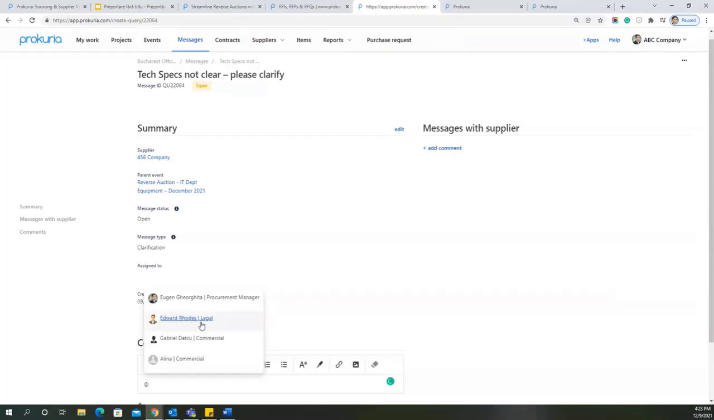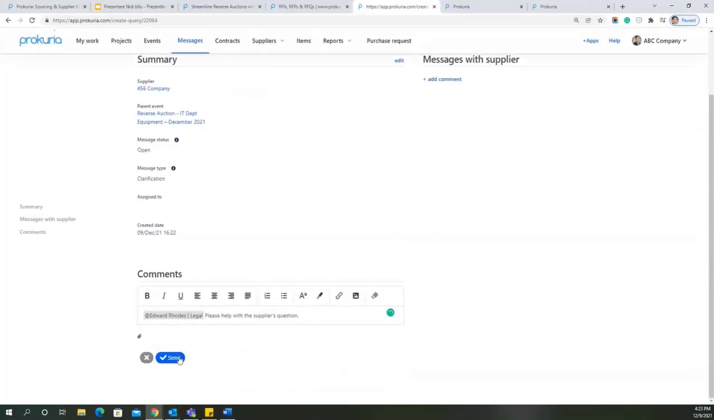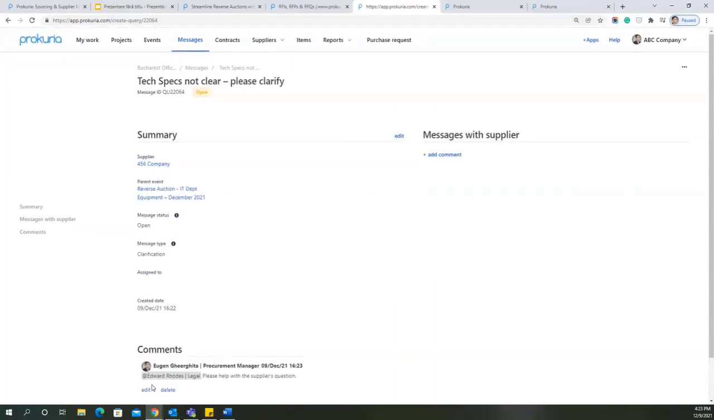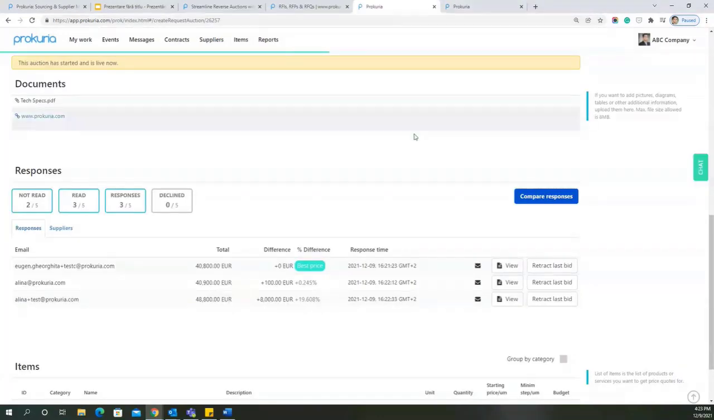That's one possibility. Maybe I want to tag someone from legal. Please help with the supplier's question. That's one possibility. And after that, when we get all the information, we can also message the supplier. And when adding the comment here, the supplier will receive our message. So this is one way of communicating with our suppliers.